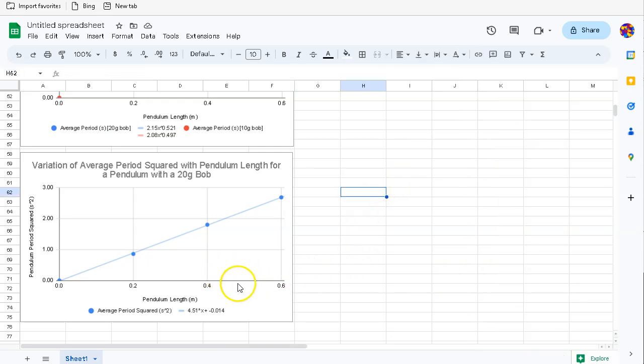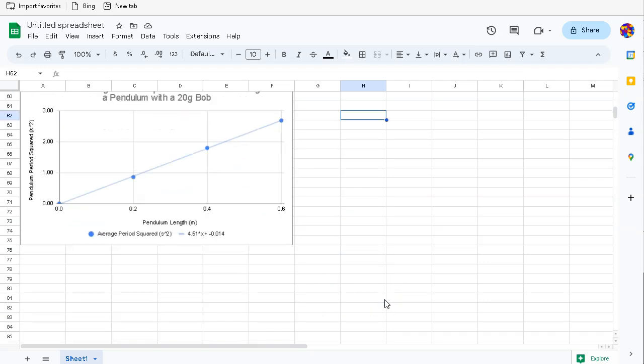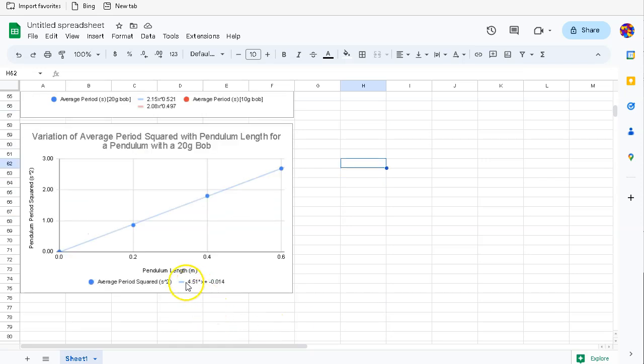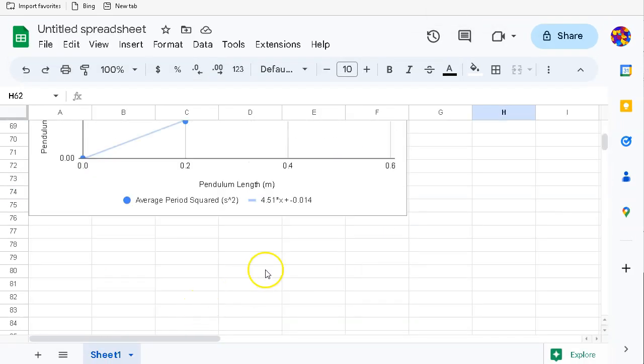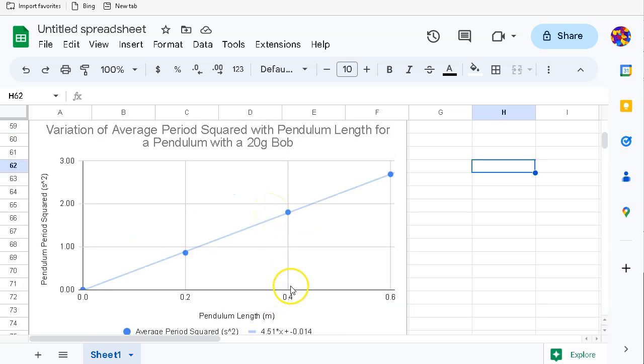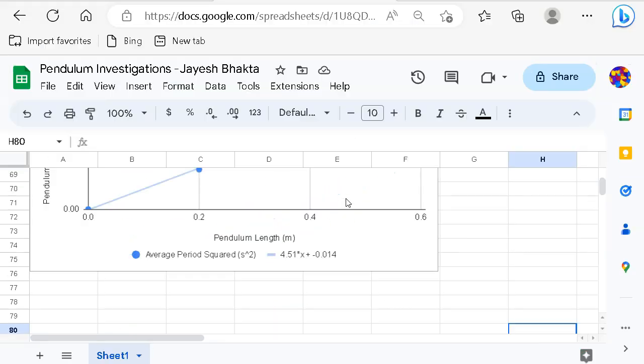So this is telling us that the pendulum period squared is a linear function of the pendulum length. This is the equation of the line that is the best fit to the experimental data. So let me zoom in on that. Right there, that's the equation of the line that fits our experimental data. Let's use the fitted equation to determine the mass of the Earth.